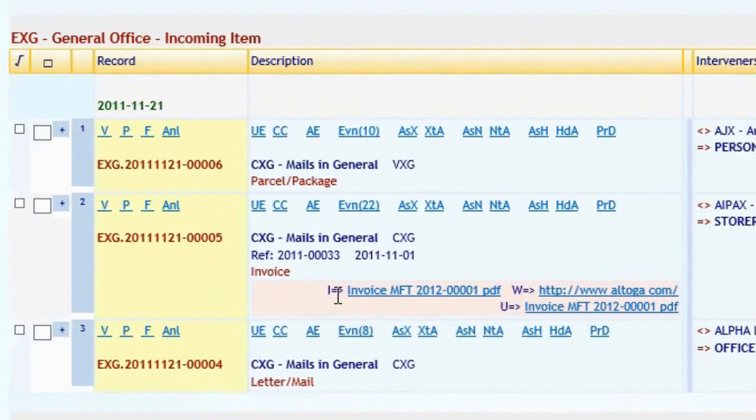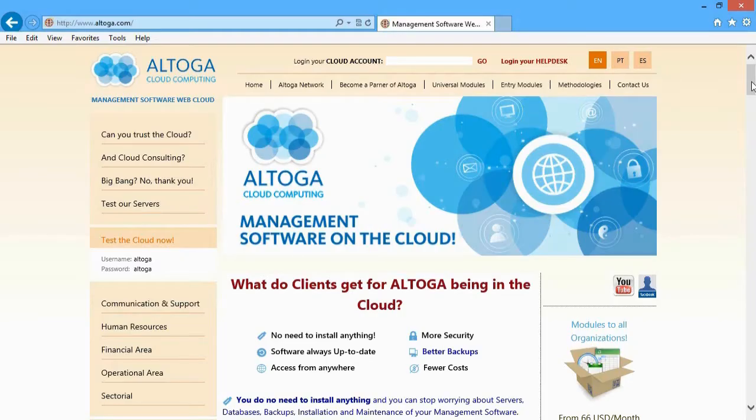We see that this attachment has an I, which means it is an attachment that is in our intranet, on a disk of our network. This attachment has a W, because it is on the web. And this one has a U, because it is the upload of a file, that is, a file that has been placed on the server by means of upload. Let's first see the attachment W. By clicking on it, we access the Altoga website.